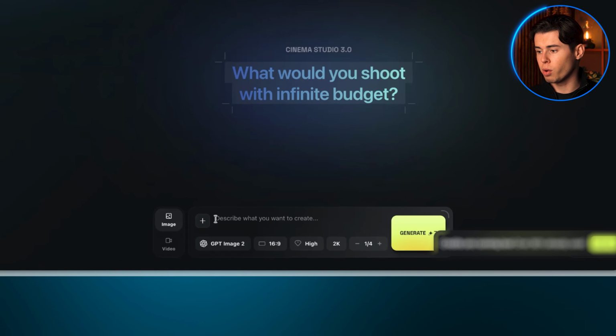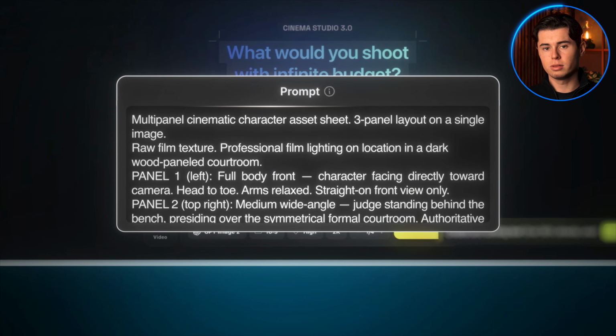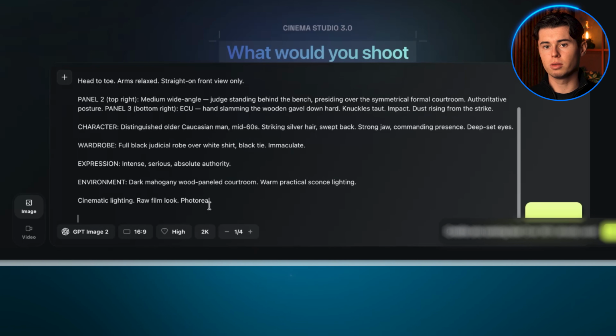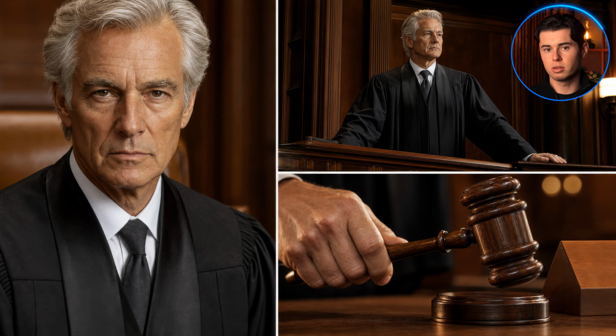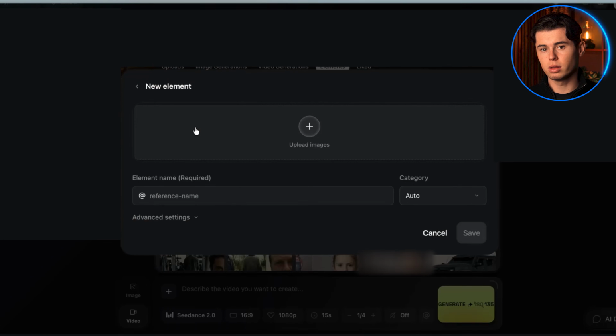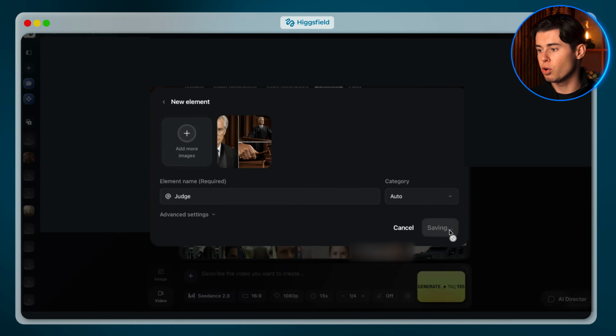So the first one I'll start off with is going to be the judge. I'll go ahead and paste in this prompt right here. All the settings are already locked in. So I'll hit generate, and here is what we get back. Now this is honestly a very, very cool image. As you can see, we have the 3-panel structure going from all 3 angles. And so I'll go ahead and save that image so we have it for all future references.